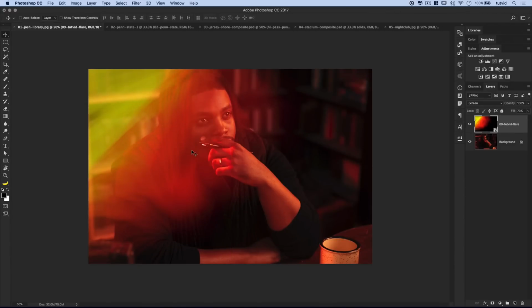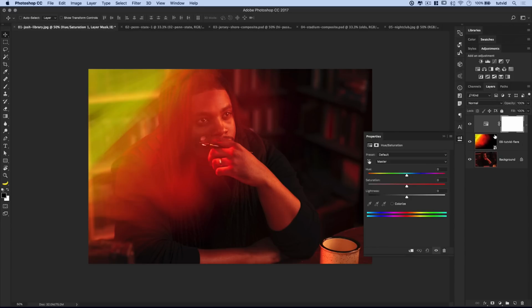If you have an image, let's say that you need a lot of blue light instead of the yellow and orange, well, all you need to do is throw a hue saturation adjustment layer above this smart object. Use the hotkey Command-Option-G, that'd be Control-Alt-G on the PC. It's going to clip that adjustment layer just to your flare and just slide the hue.